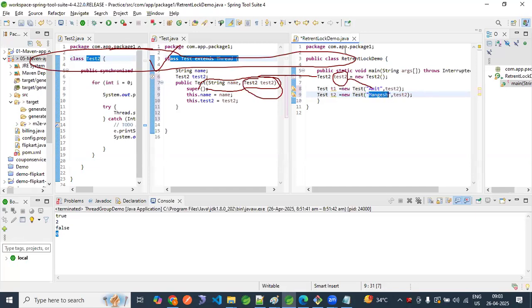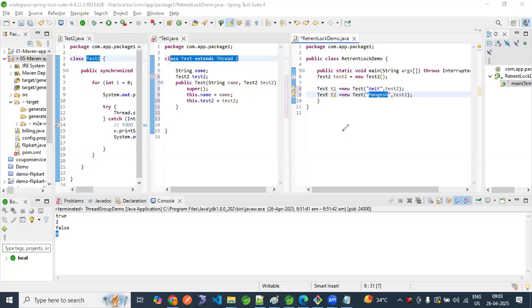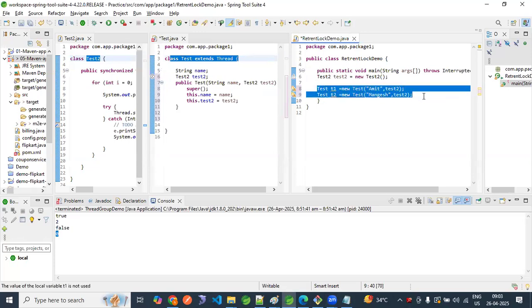Now try to observe. Let me clear the drawing. So what is our program all about? Here we are creating two threads. You know why we are calling them threads? T1 and T2 belong to the Test class. Test is extending Thread, so the Test object will be called a thread.